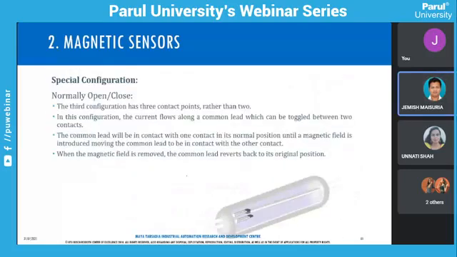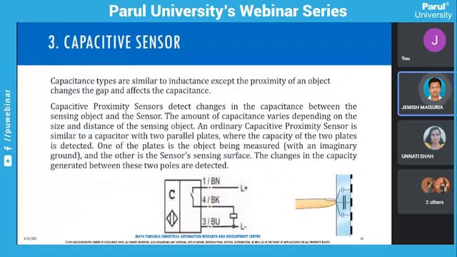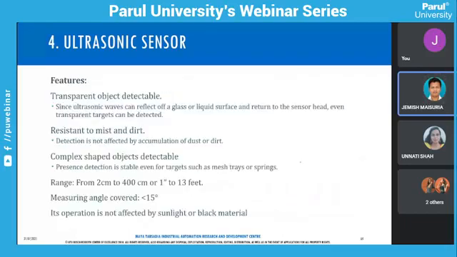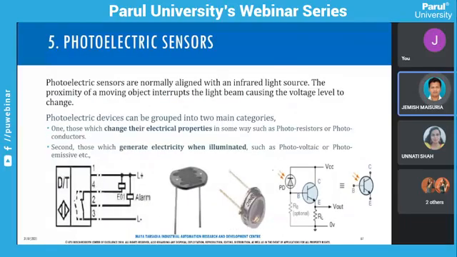And a capacitive sensor will detect any kind of material. Our touch screen, the mobile touch screen, is also a capacitive sensor, you can say. Ultrasonic is used for distance measurement. And photoelectric is used when any device or object is in between the transmitter and receiver, to detect whether the device is there or not.